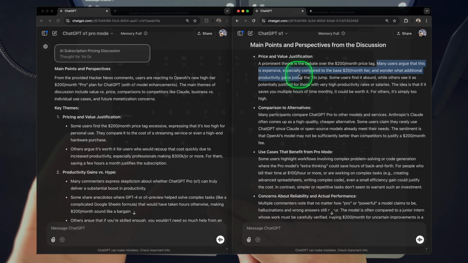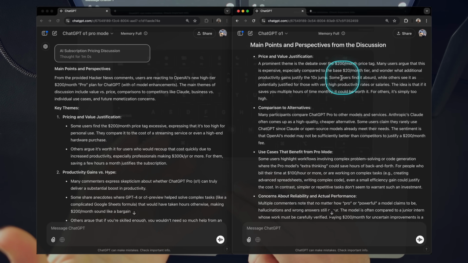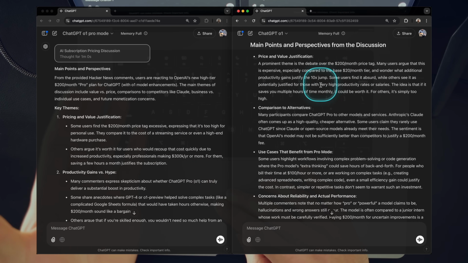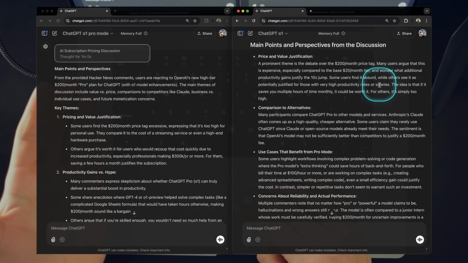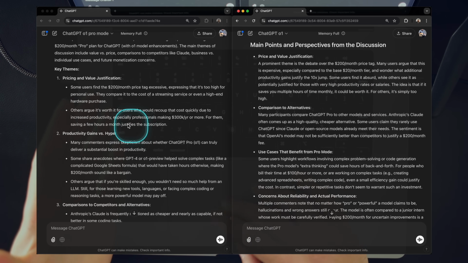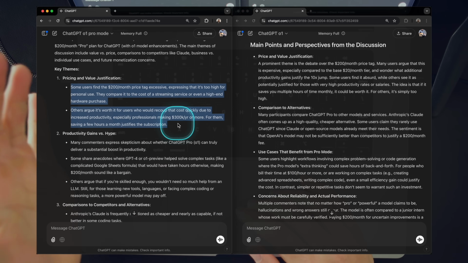Many users argue it's expensive compared to $20. Of course, it's basically a 10x jump. I think the big kicker here, which I completely agree with, is that some users find it absurd while others see it as justified if it can give you the productivity gains, or if you can basically pay it back by saving time from using it, right? The idea is that if it saves you multiple hours monthly, it's worth it. For others, it's simply too expensive, right? So totally understandable. You can see that same type of perspective here broken down in O1 Pro mode.